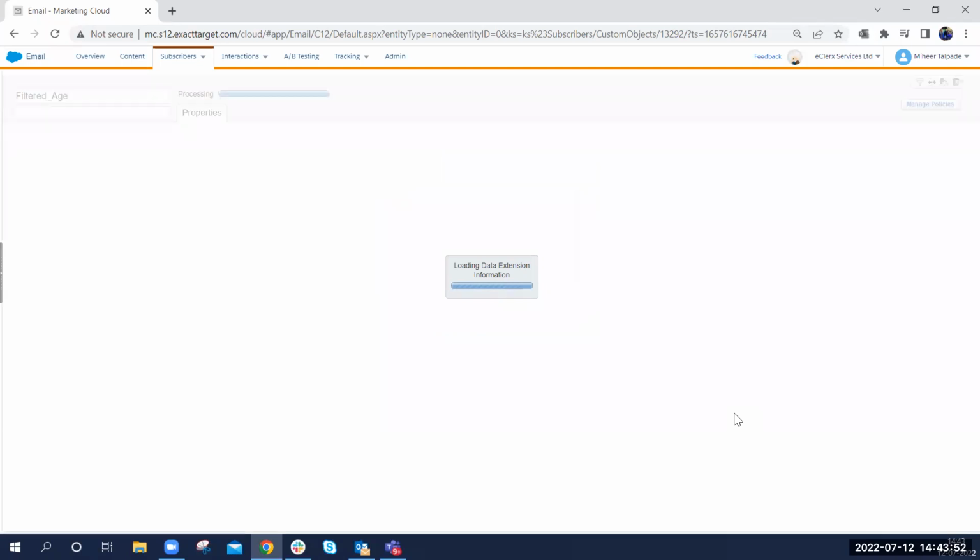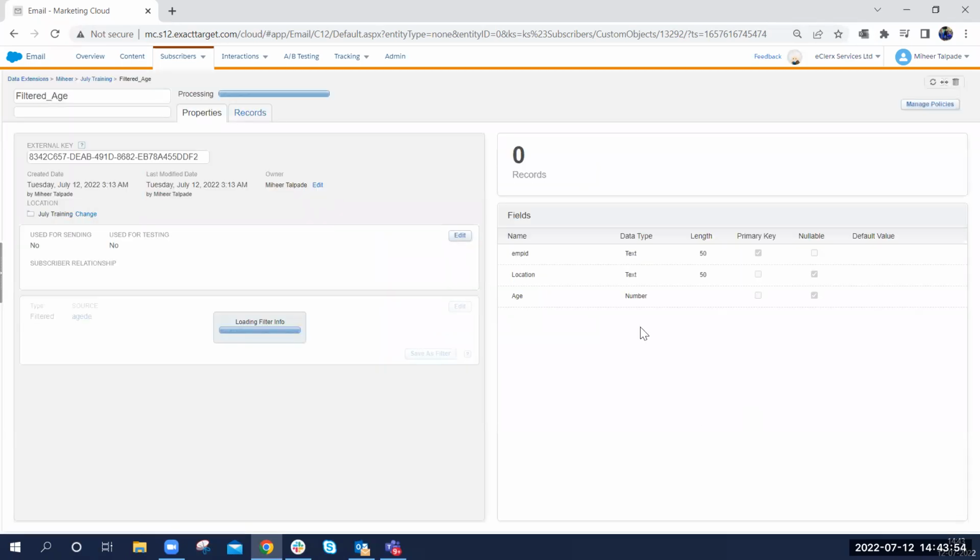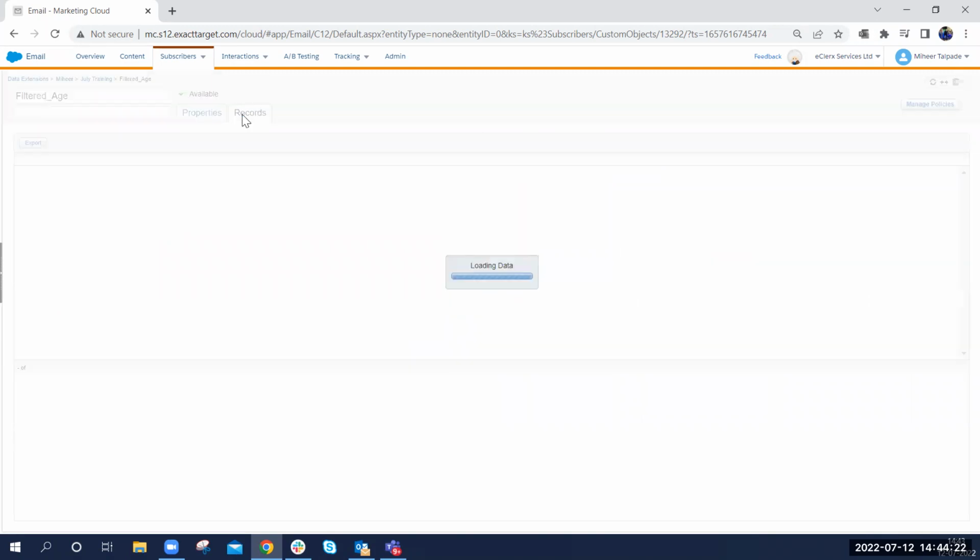Now, when this happens, it's going to create a new data extension. It will have the same properties as the source. I told you that data extension was non-sendable, so it's not used for sending. The structure will be the same. It's not going to change the structure. The only thing it will do is use the filtration criteria and push the records. My initial data extension, if you remember, had 99 records. This one has 19. So basically 19 records are satisfying the condition.